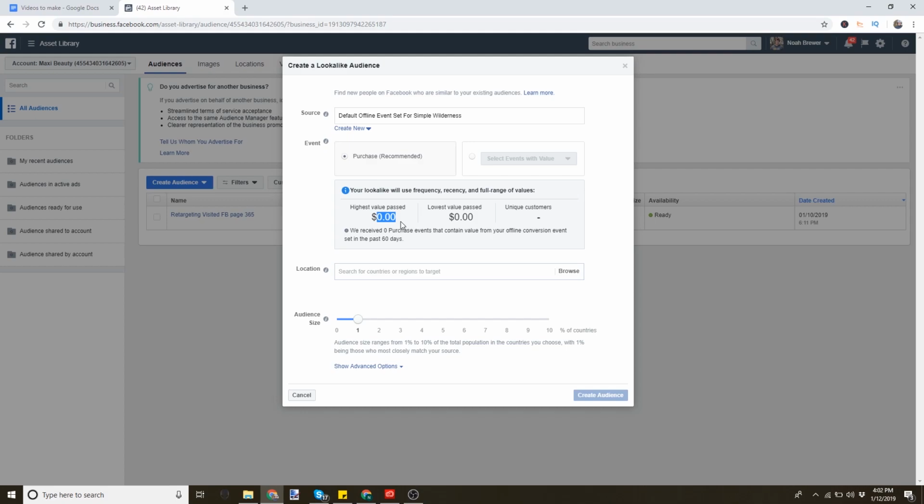So let's say your average order value is $50, okay? Some of your customers might only spend $30. Some of your customers might spend $150. So in that example, the lowest value passed would be $30. And the highest value passed would be $150. So this is what I mean by it tracks the amount of money that the customers spend on your website and makes a lookalike based off of the long-term value or the average long-term value of each of your customers.